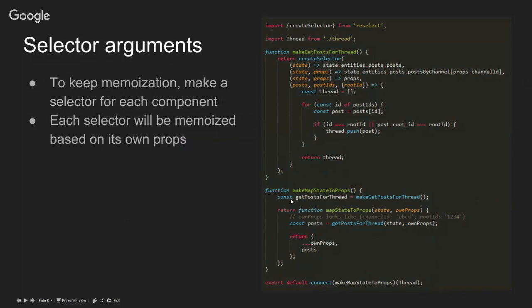But basically, instead of passing in a map state to props function into the connect, you're passing in another factory function that generates that map state to props. So it's just a level of one factory function for the selector, one for the map state to props, and then it allows each thing to have its own selector, so it'll be memoized all on its own, and it won't run over the other components, like save results.